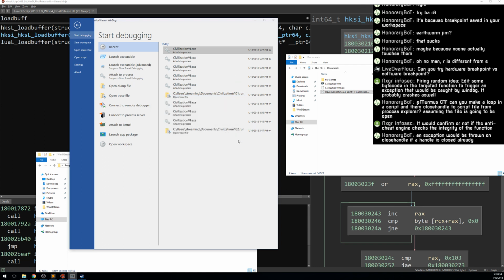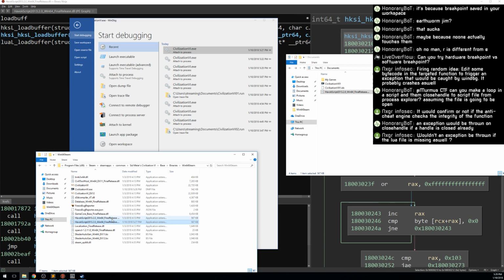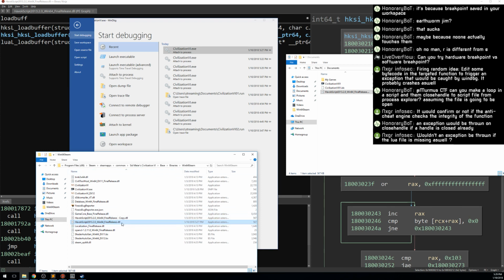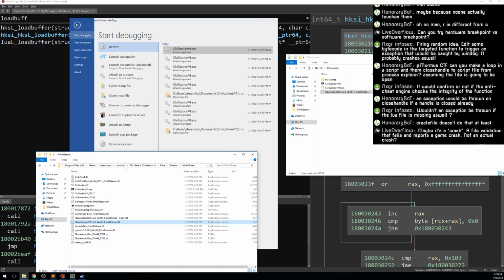No. Well, what does this tell us? This tells us that this should work. So why don't we just do that? Which of these is the original? Let's delete this version, put this version back. We're going to call it the proper name. And we're going to start this up.